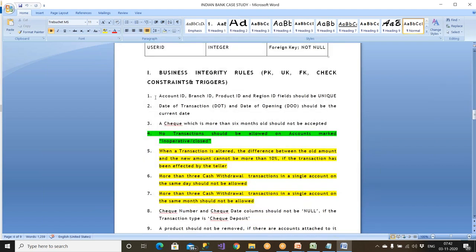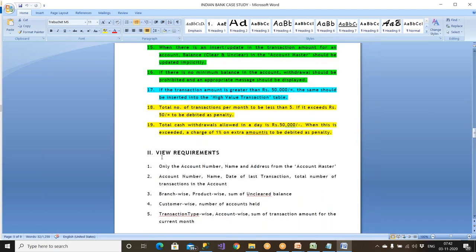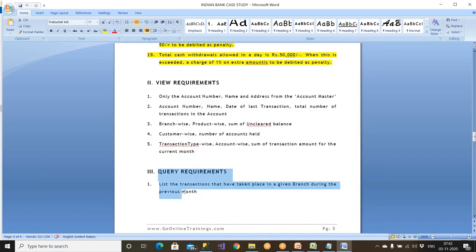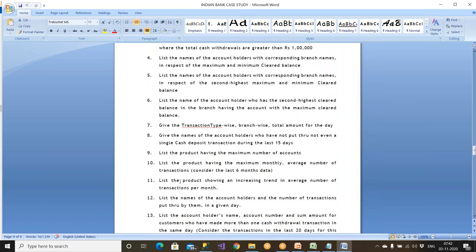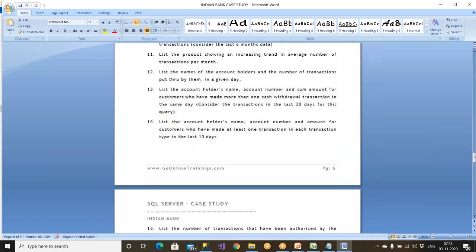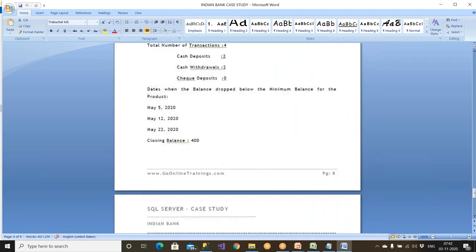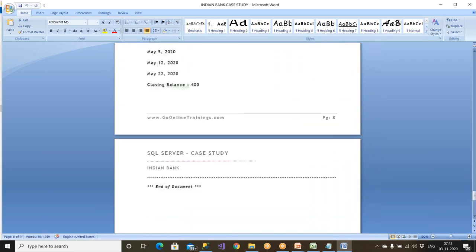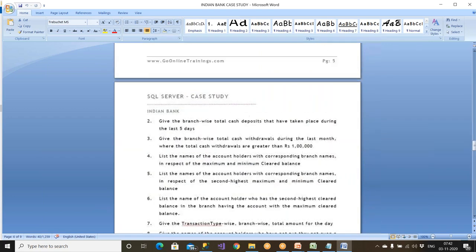Now, these are the business integrity rules. Forget about these rules for now. And these are the views, forget that also. And these are the query requirements. From page number 5 onwards, you have the query requirements. We have a total of 25 queries in this. Clear? And these are the 25 queries, and then we have a stored procedure as well. Clear? You try to implement these queries.